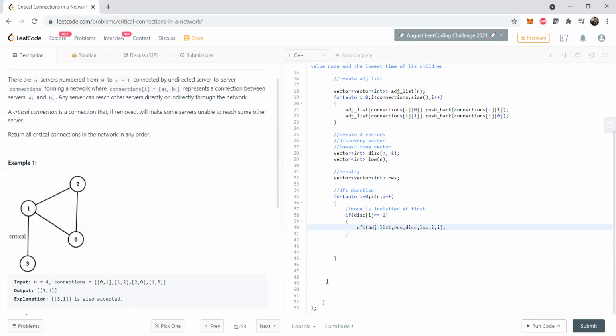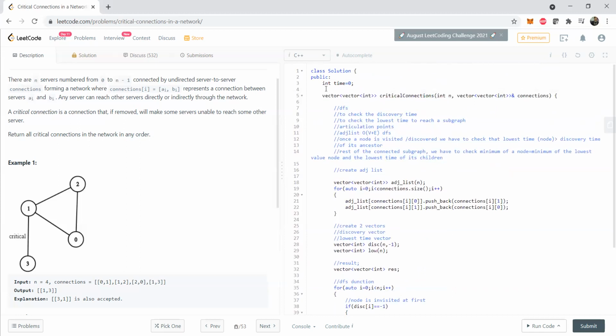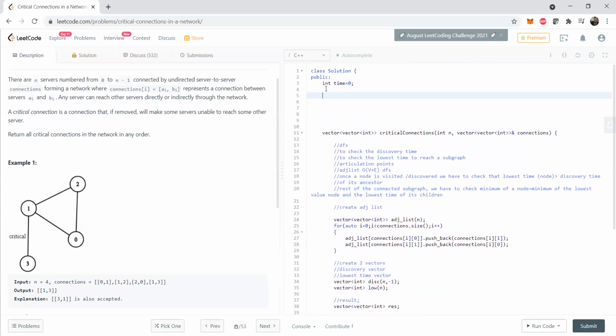So, I'm going to return this particular. So this completes my main function. So in this case, let us write the void DFS function.